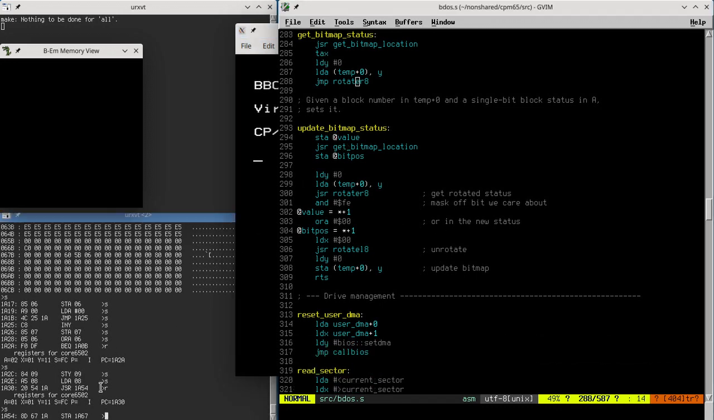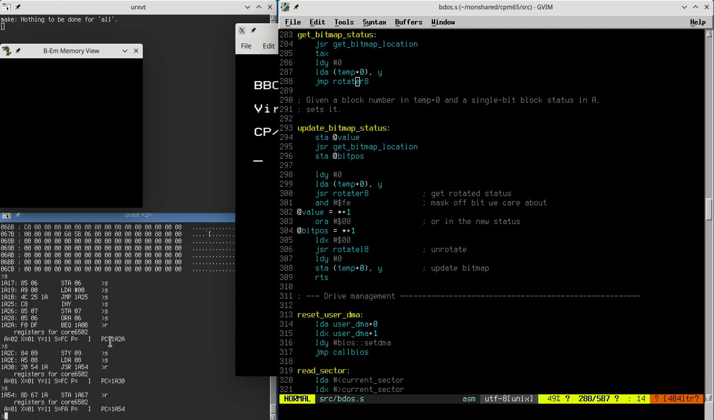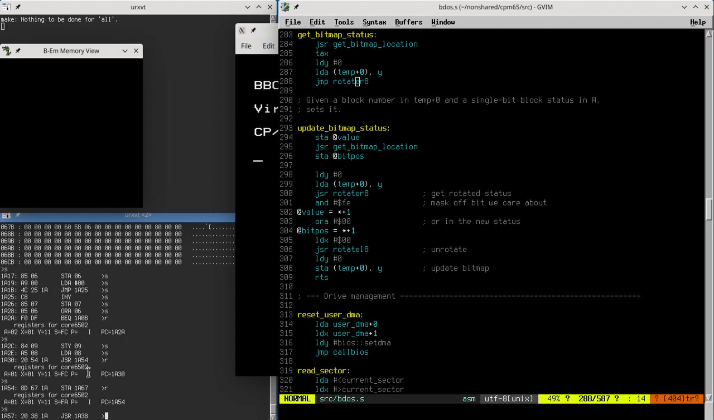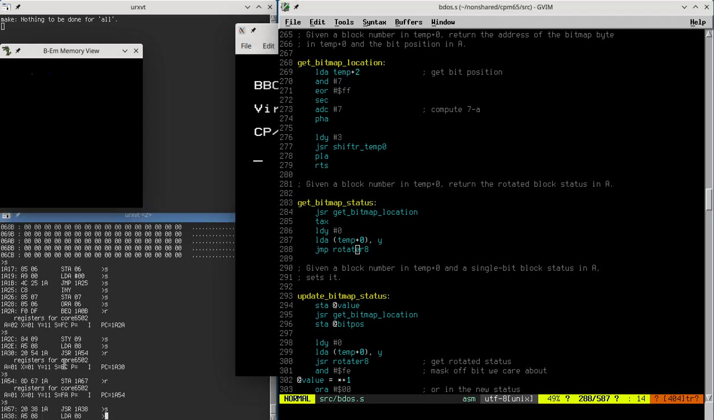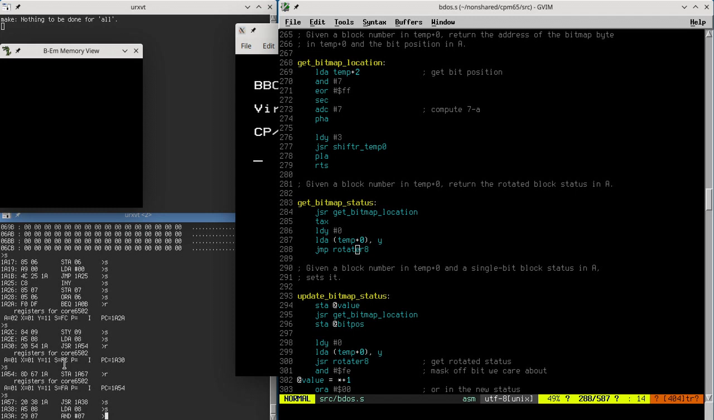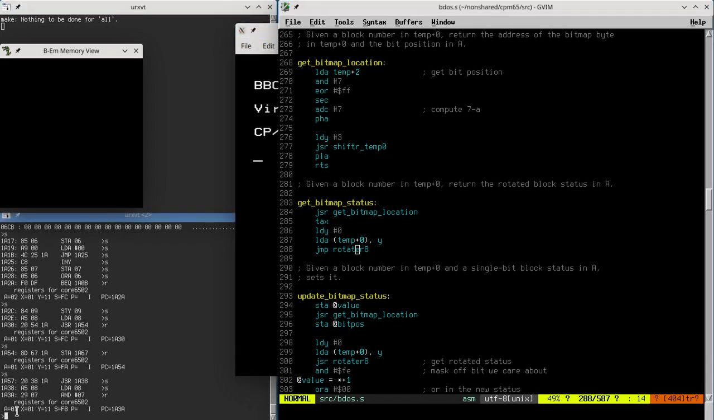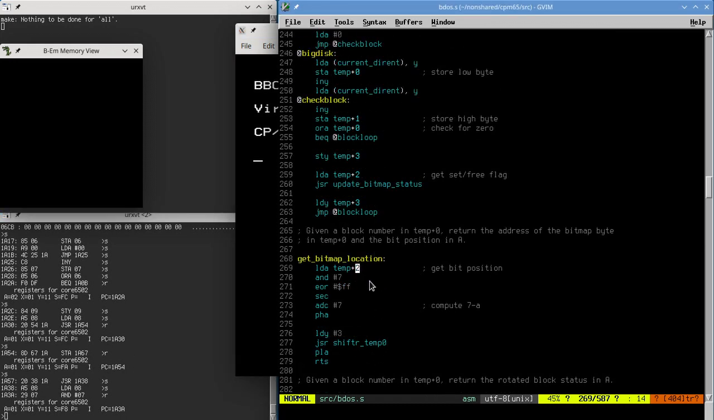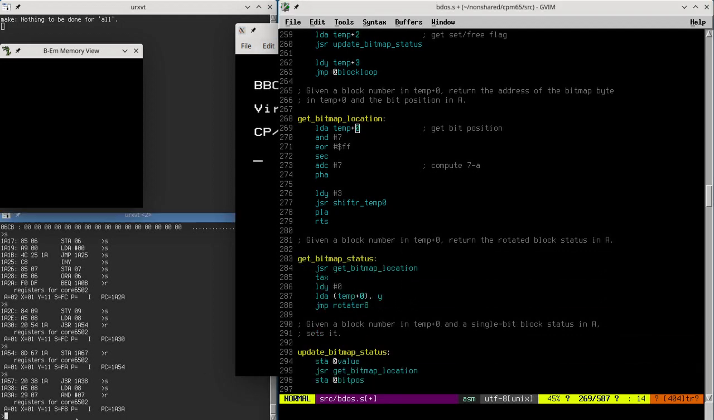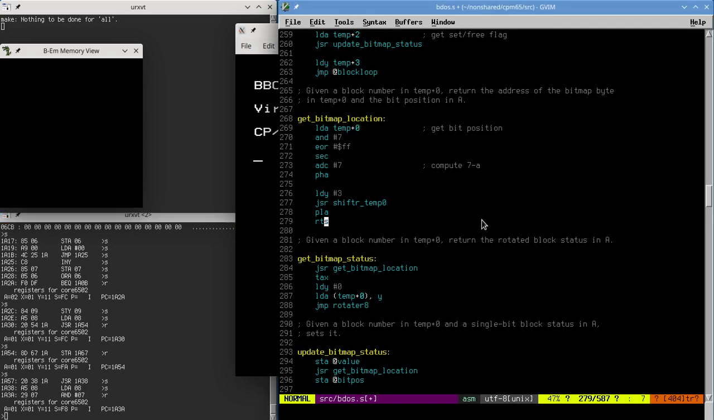We are here. So we poke the block status into this instruction. We then try to get the bitmap location, which is here. So temp plus 2, this should be, well, this is block 2. So A is 1. That's not right. This is wrong. This should be a 0. Okay. 1A38 we want to restart from.